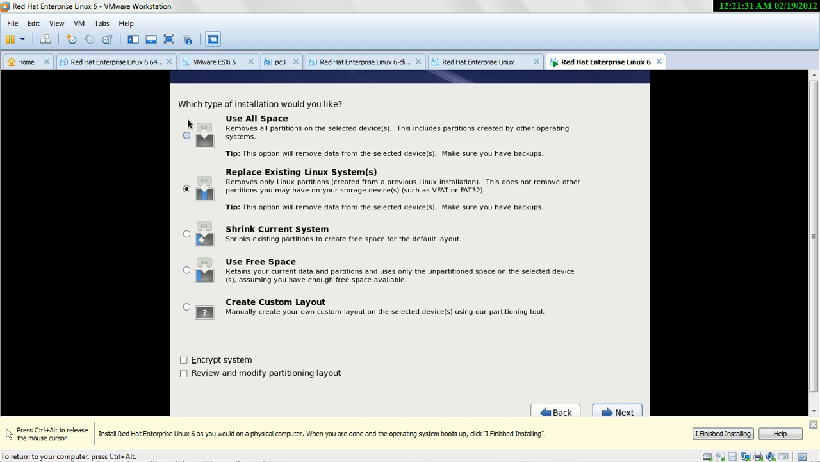Now here are the options. Which type of installation would you like? Use all space, replace existing Linux, shrink current system, use free space, current system layout. Use all space removes all partitions on the selected device. This includes partitions created by other operating systems. Replace existing Linux system removes only Linux partitions created from previous Linux installations. This does not remove other partitions you may have on your storage device, such as VFAT or FAT32, or it may be NTFS.